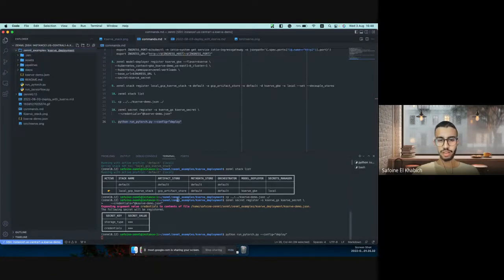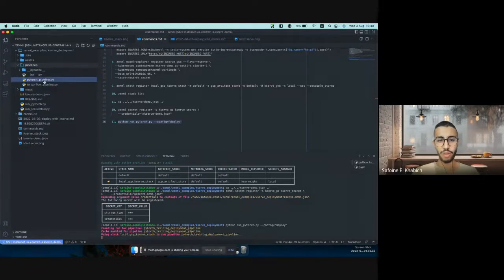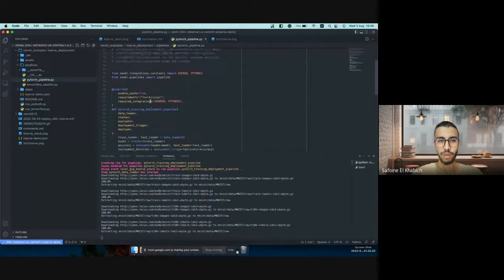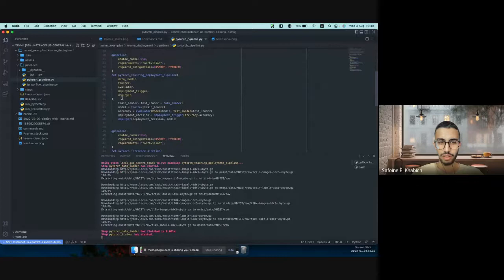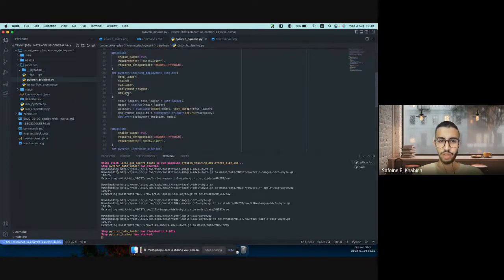Meanwhile, since this will take some time to run, let's take a look at the actual code and try to understand it a bit. As you can see, we have our pipeline, which has a data loader, trainer, evaluator, deployment trigger, and deployer. Then we have an inference pipeline, which has a PyTorch inference pipeline processor, prediction service loader, and predictor. Now, I'm just going to focus mainly on the deployer, since the other steps are easier to understand.